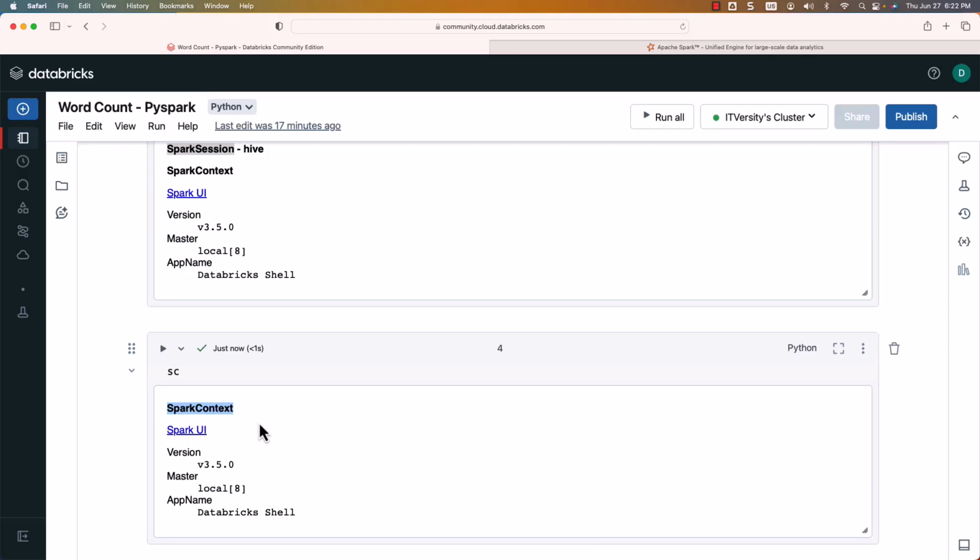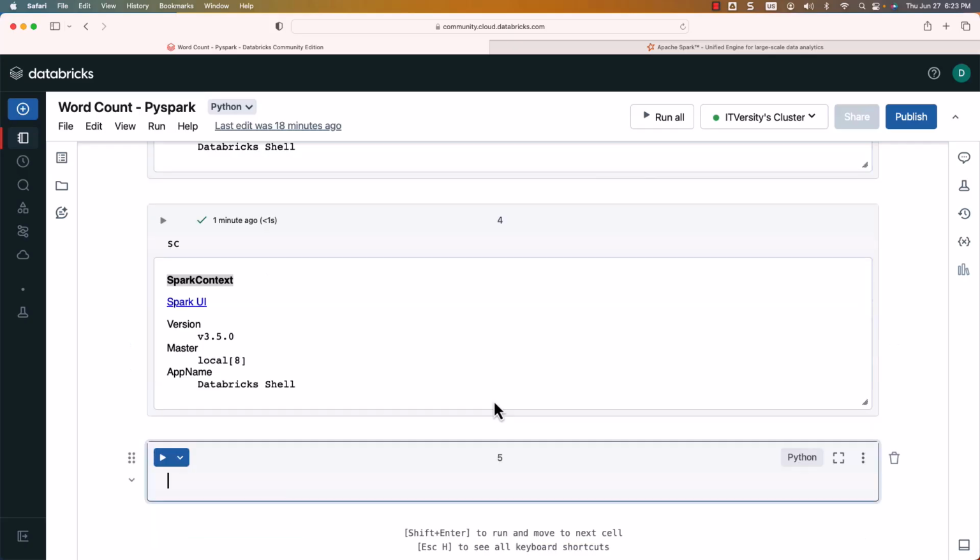Spark and SC are automatically available for us when we use Databricks. As soon as we launch a notebook, we should be able to use these without any issues. Keep in mind, we don't need to develop code to create Spark or SC.